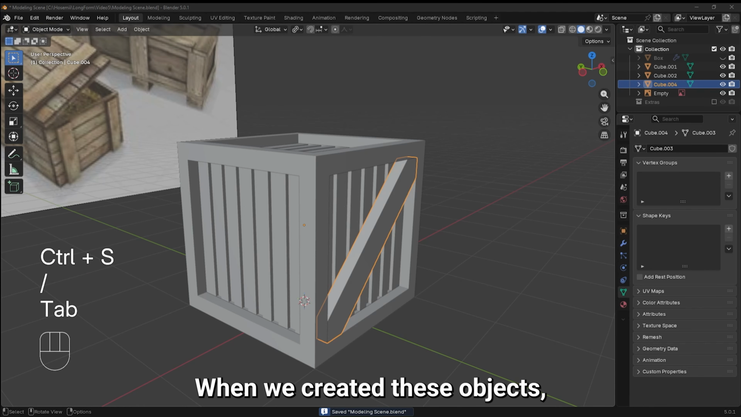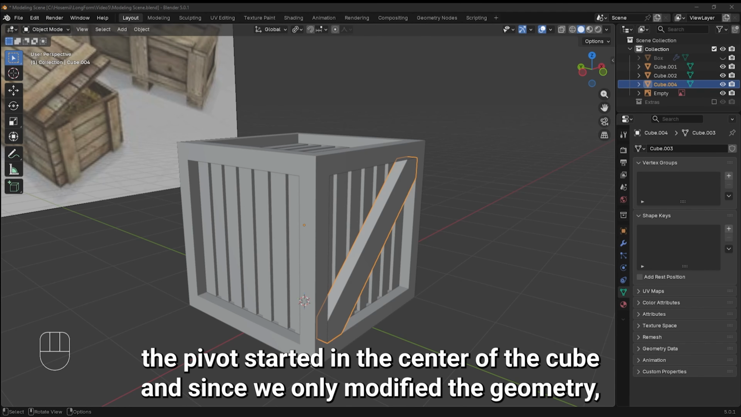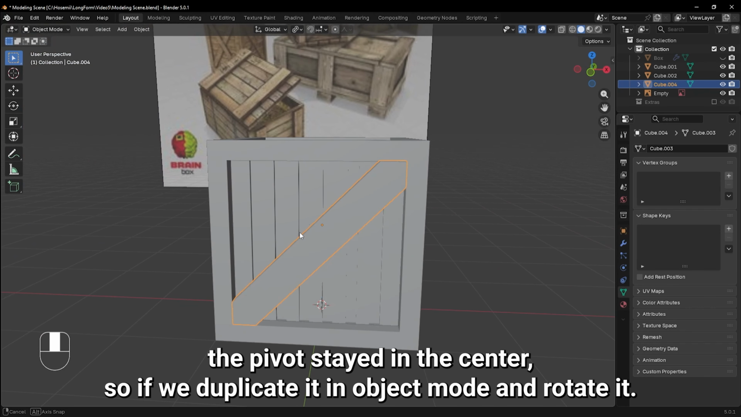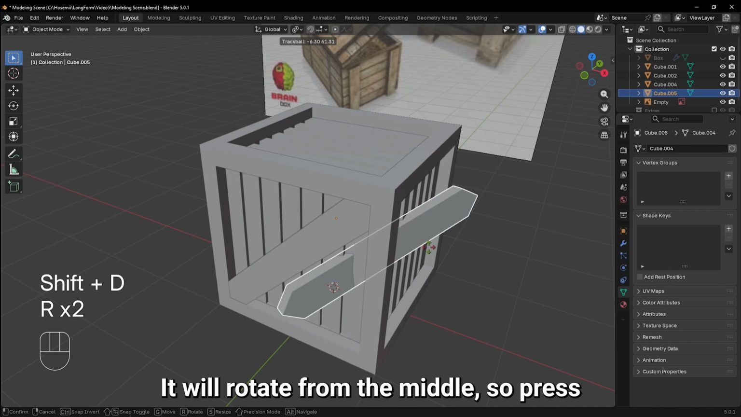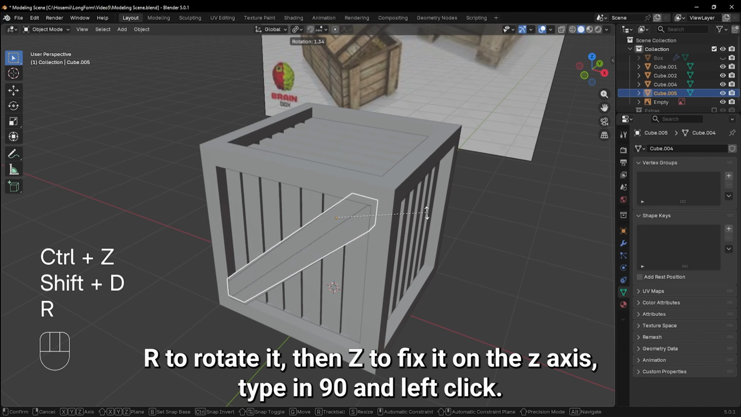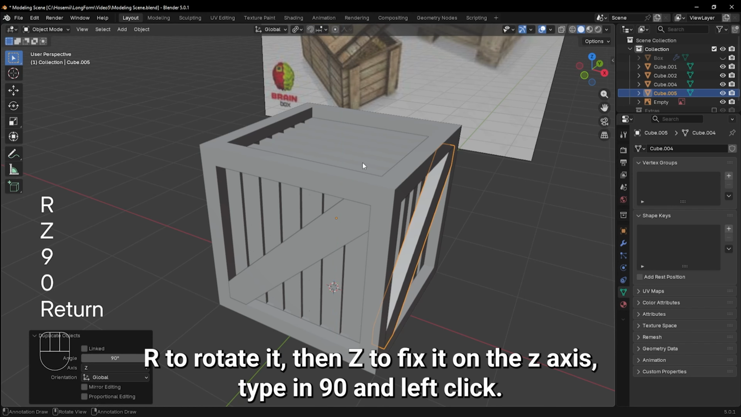When we created these objects, their pivot started in the center of the cube. And since we only modified the geometry, the pivot stayed in the center. So if we duplicate it in object mode and rotate, it will rotate from the middle. So press R to rotate, then Z to fix it on the Z axis. Type in 90 and left click.